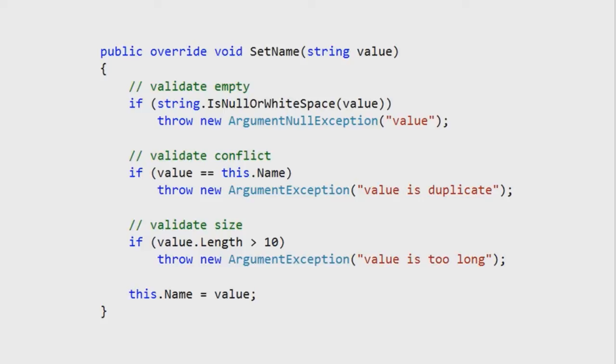And then so naturally I would raise an argument null exception, right? There's really nothing else you could raise. There's no argument empty exception. And then it's nice because we're able then to pass value to indicate the exact argument that had a problem. If I had multiple arguments in this method, I could indicate them all, and I would have some sort of test for all of them.